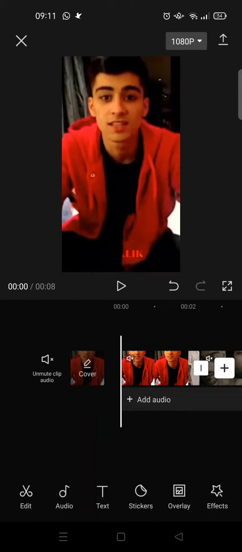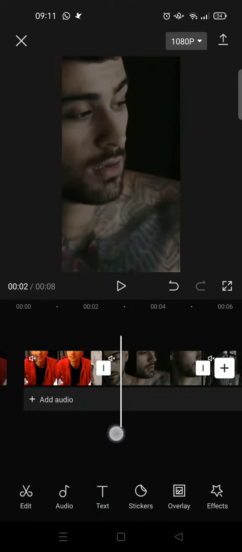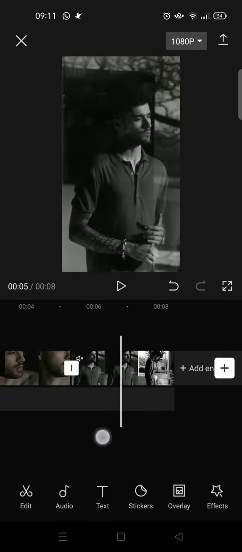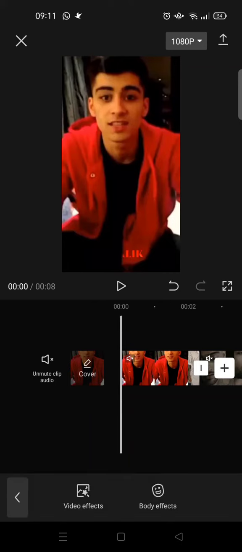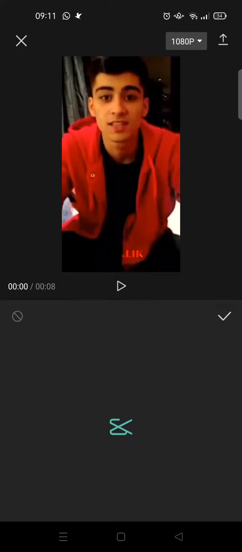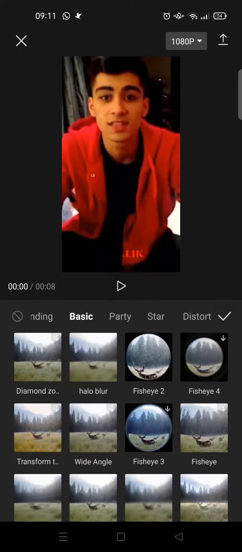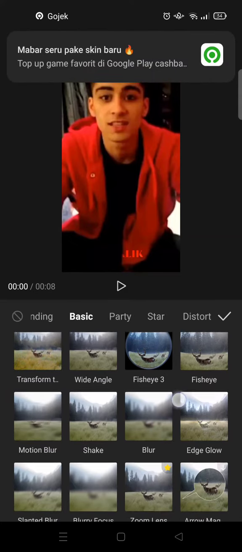So today I'm going to give you a slow zoom tutorial on CapCut. Here I already prepared three clips in my CapCut, and the next thing that you need to do is go to effects, and here video effects, basic, and then find the slow zoom effect.